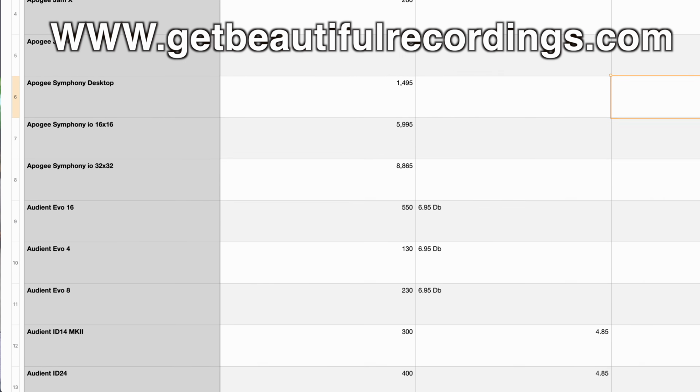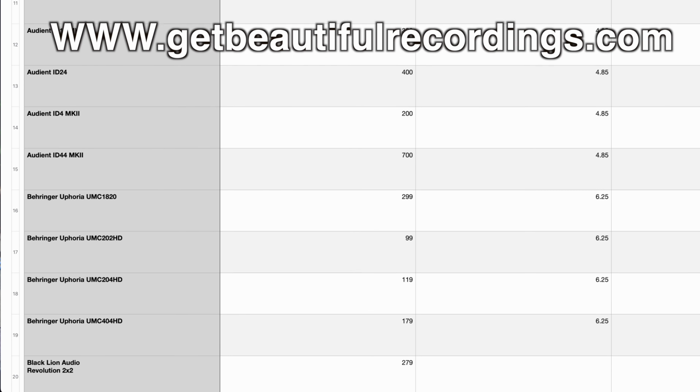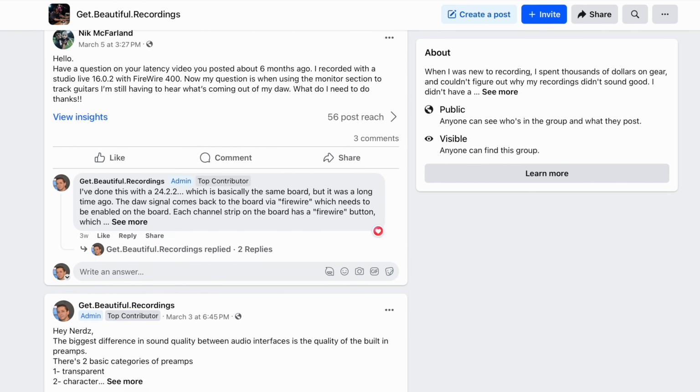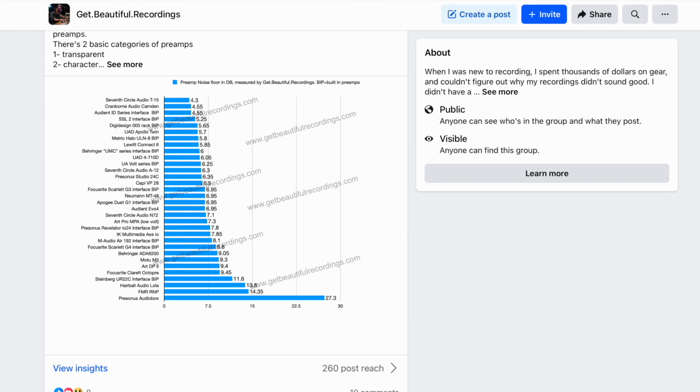So I've made a massive chart that compares over 90 audio interfaces, and they're all current models. I've also purchased, used, and tested most of the more popular models that are on this chart. I have a Facebook group called Get.Pro.Recordings, where I'm available to answer any questions and just help you get better sounding recordings in your home studio.